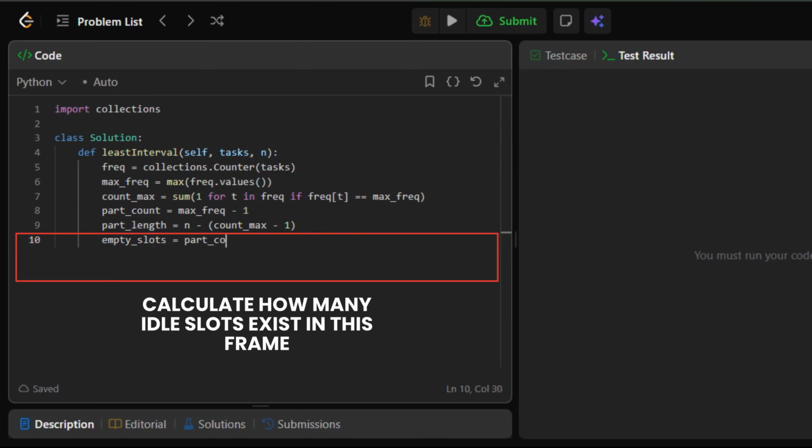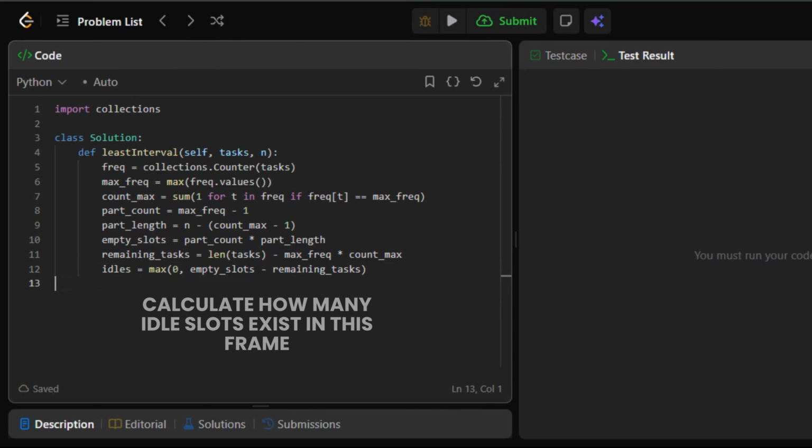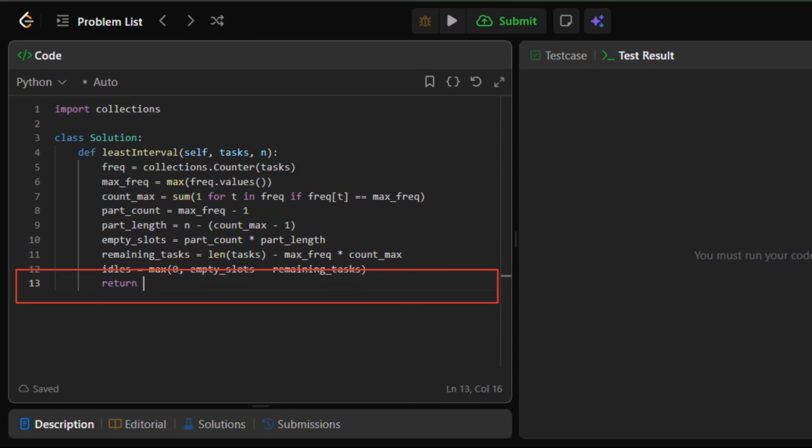We now compute the total number of empty slots across the whole schedule frame. We count how many tasks are not part of the most frequent category. These tasks will fill the empty slots if possible. If we still have unused empty slots after placing all remaining tasks, those leftover slots become mandatory idle cycles. If we have enough leftover tasks to fill everything, idle time becomes 0. The total time is simply the number of tasks plus the number of required idle cycles.